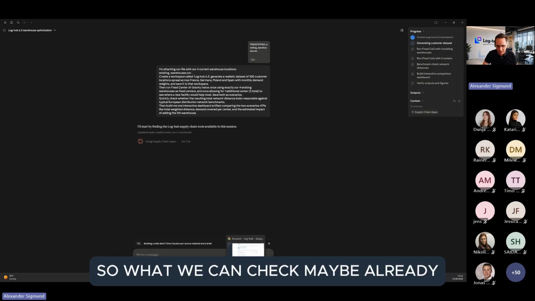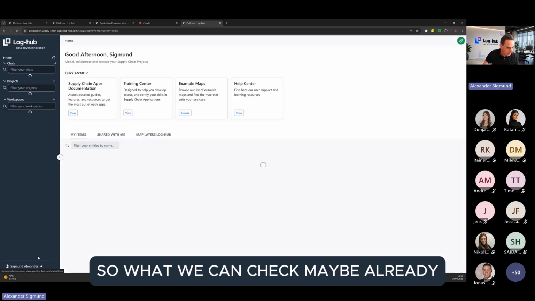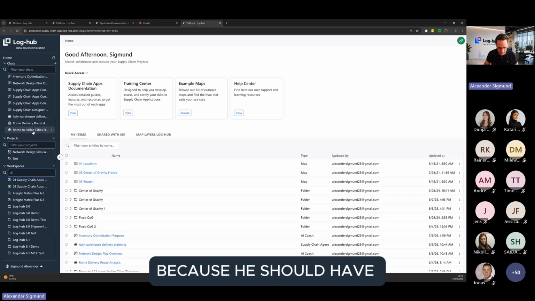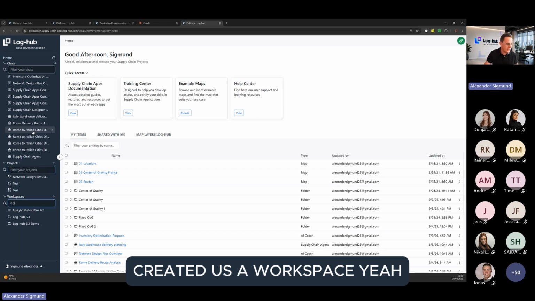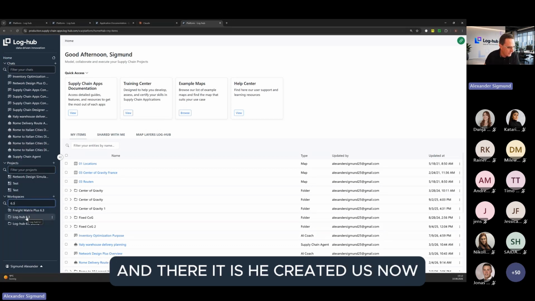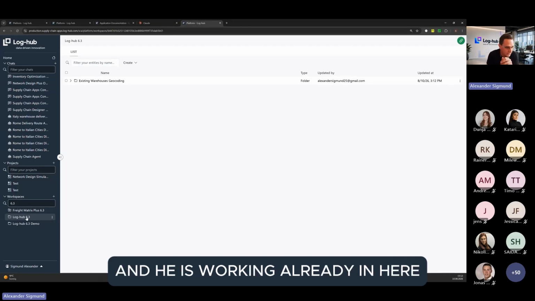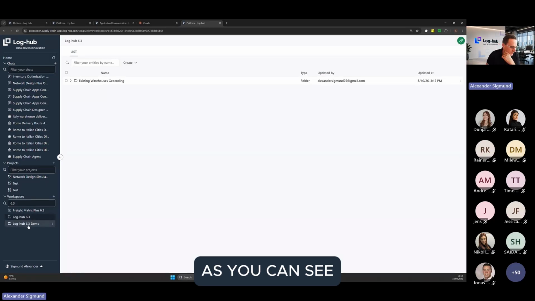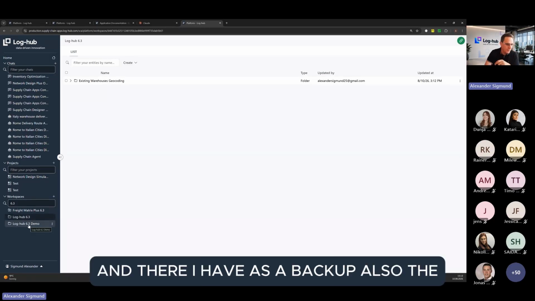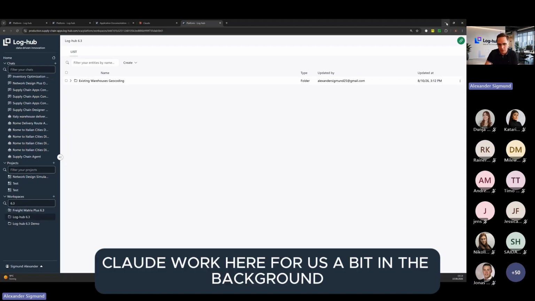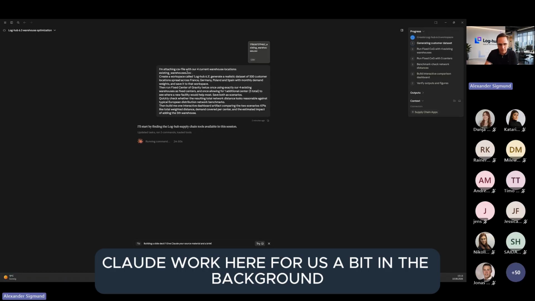What we can check maybe already, because he should have created us a workspace. Yeah, and there it is. He created this workspace, lockup 6.0, and it is working already in here, as you can see. And there I have as a backup also the total result that should come up later. But let's let Claude work here for us a bit in the background.